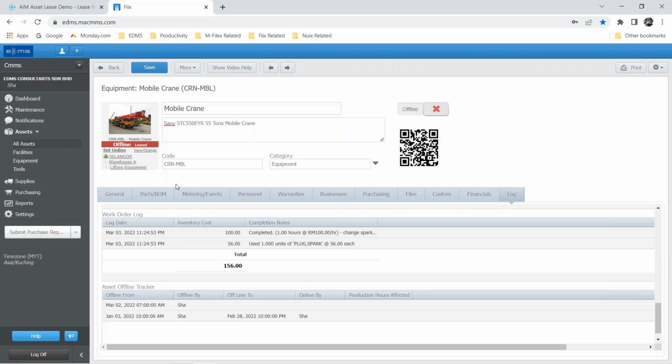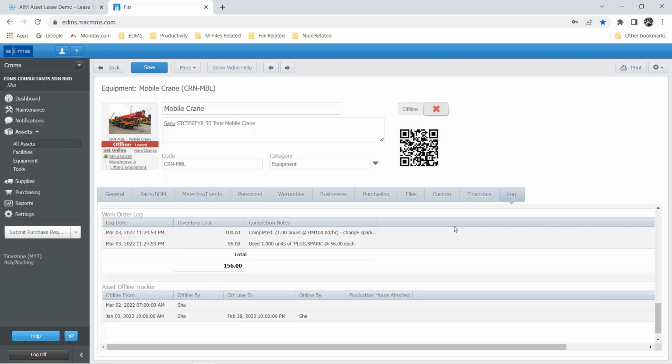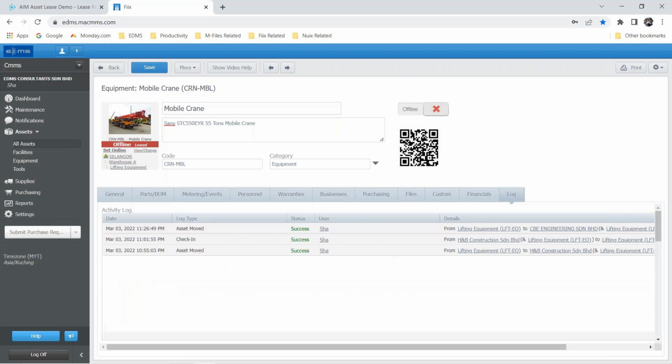Right, so back to our demonstration. Since the asset is available on 4th of April, then by right, before we hand over to the new customer, we need to perform some sort of general inspection when this equipment has been returned by the current customer. So in order to generate that kind of general inspection work order, what you can do is click on the more button here, and you can click create work order.